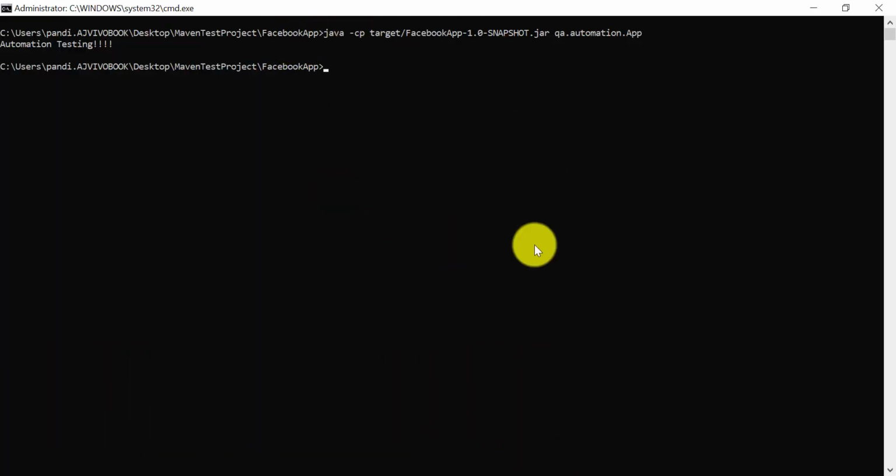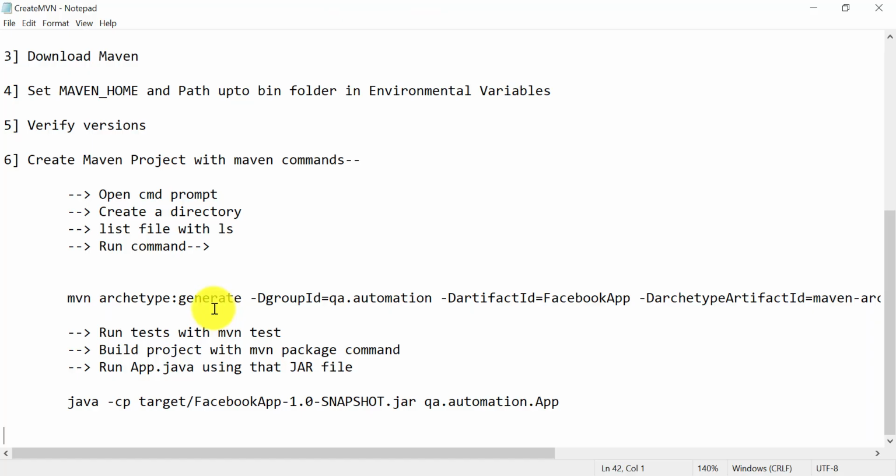I will copy all these details in our notepad file. First create this Maven project with this group id, artifact id, whatever you can provide. Then run your Maven project with mvn test. Then you can build your project with the mvn package command, and then you can run this App.java file from that jar file by using the java command, java -cp. Then go to the target folder, inside which we have the facebook-app-1.0-SNAPSHOT.jar file, and from that jar file I want to run this qa.automation.App java source file. Accordingly it will run whatever code you have added in this App.java.